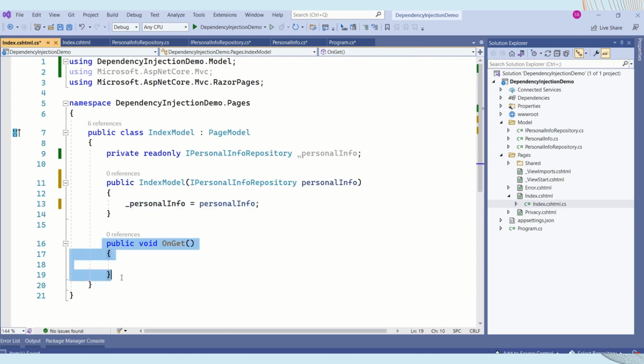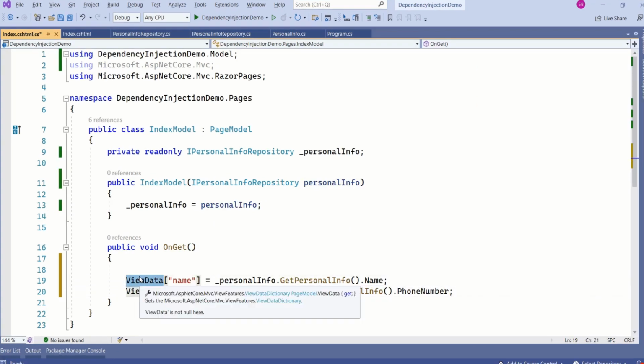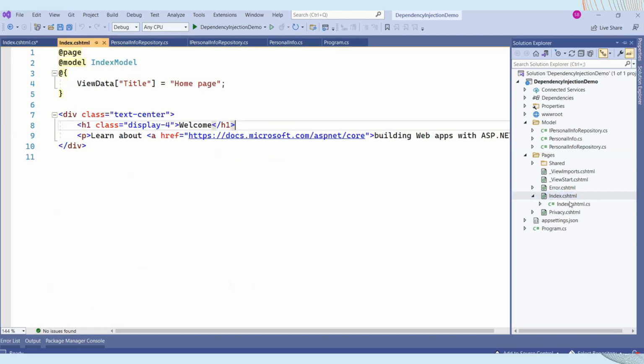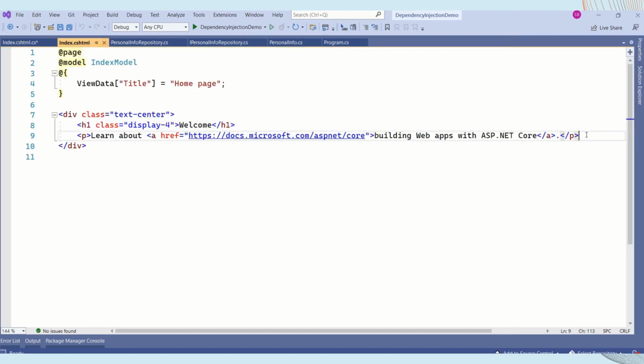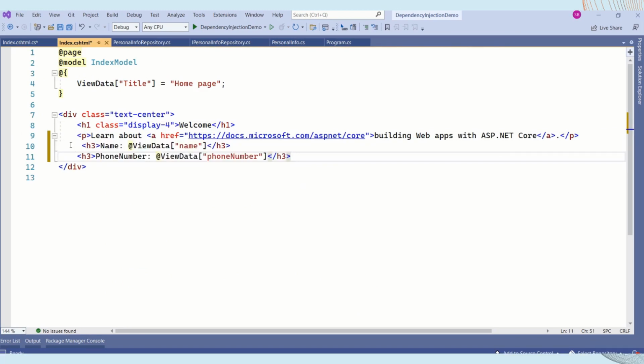Now the next thing is we have a data. Now how to pass this to the view so that we can really see the changes. To do that, I'll modify this onGet method. I'll extract the information from personal info and pass it to the view. I'm using view data to pass the data from view model to the view. Now what I'll do, I'll open index.cshtml file and I'll make changes. What I'm doing here is I'm adding two h3 tags and I'm taking the data from view data, the name and phone number with the help of the keys that we already mapped.